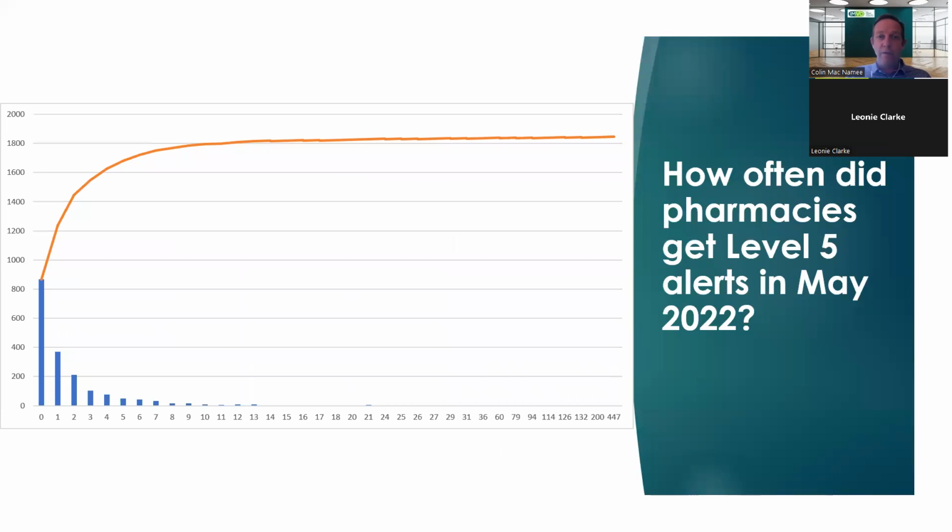So you can see that on a graph. We've just over 1,800 pharmacies registered, and you can see there during the month of May, over 850. So just over half of them got no alerts at all. And you can see that goes on. So by the time we get to 4 or 5 alerts, we've effectively catered for 1,700 pharmacies who got 5 or fewer alerts during the month of May. When you see numbers increasing to the right, realistically what we're looking at is some form of software malfunction where a large volume of alerts has been generated at a single location.